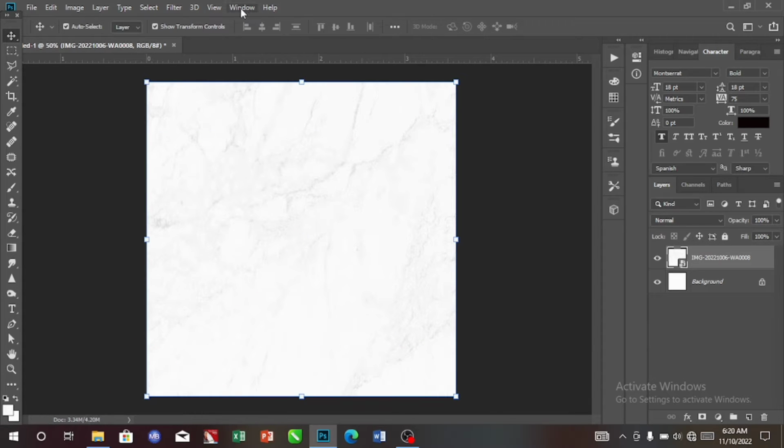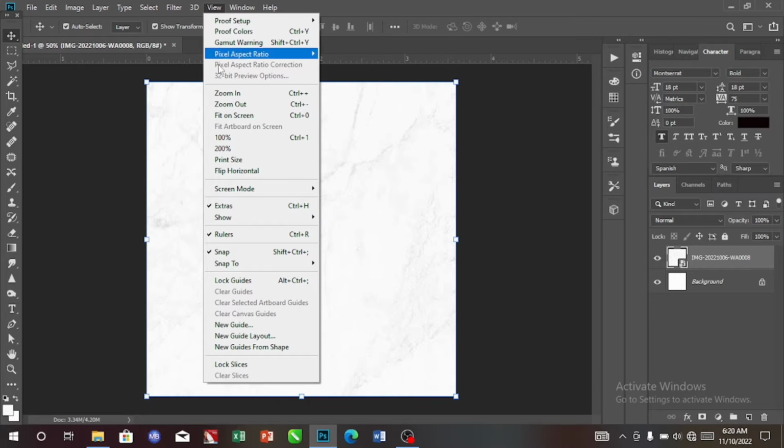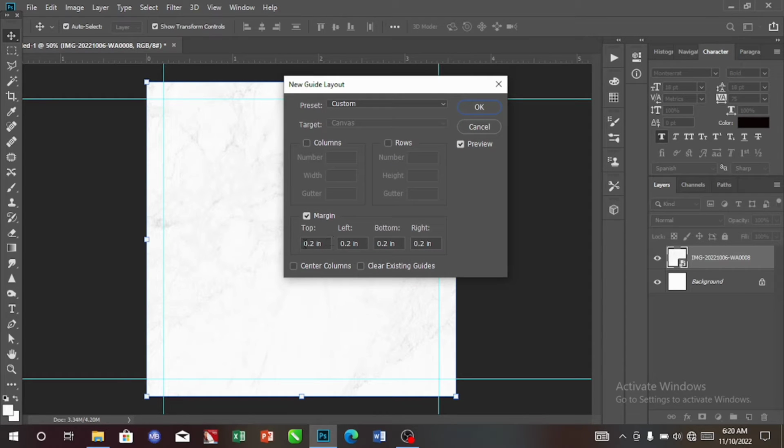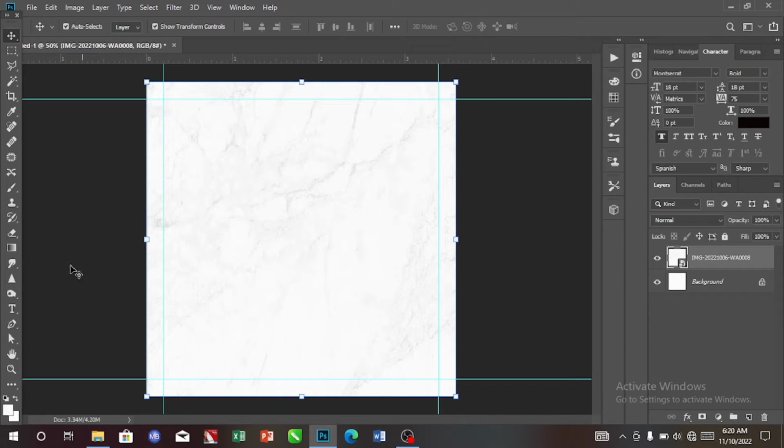So the next thing I'm going to do is to put a guideline, that is a rule that will help us to align all our work. So I'll click on view, scroll down to new guide layout. You can set your own here. You can set it anyhow you want depending on what you are working on. Okay, mine is 0.2, so I'll click on OK.